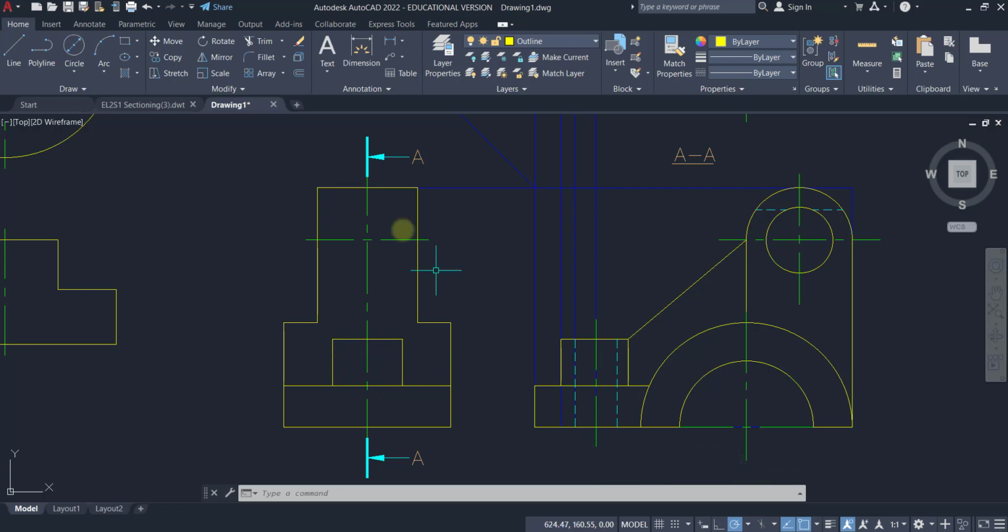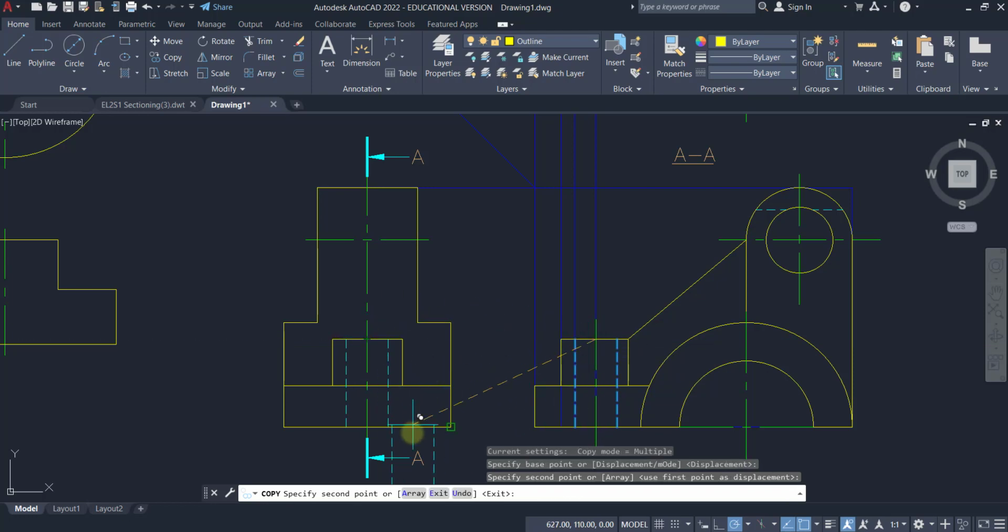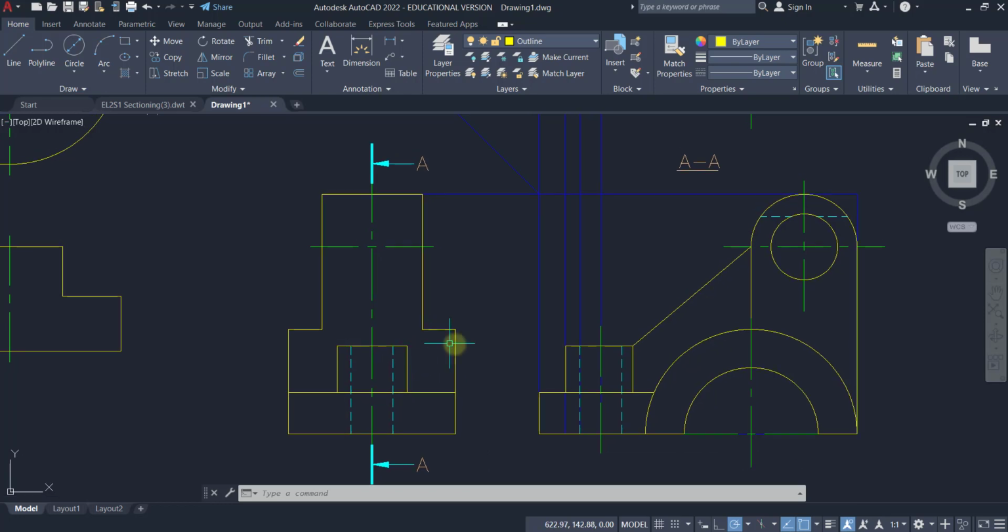You can copy the hidden line because it's going to be the same. Select this intersection point or the center line point, to this same point. Click here. You get your intersection, or rather your hole, for the hidden line. Next thing is to create the web.